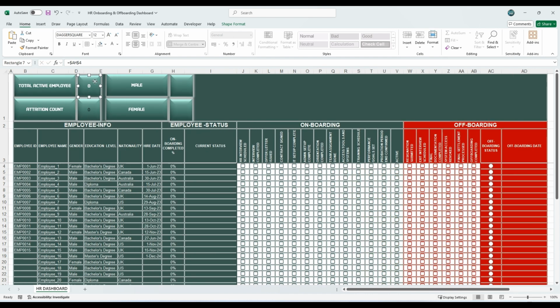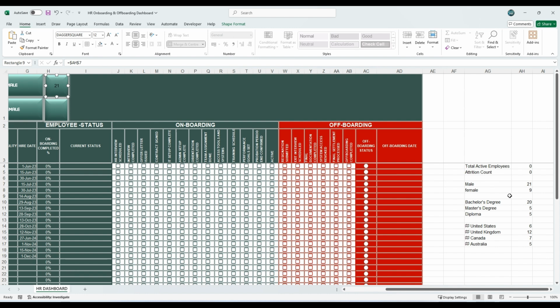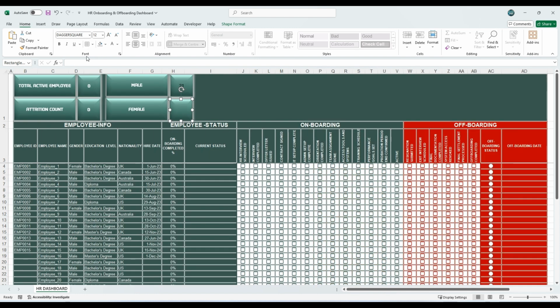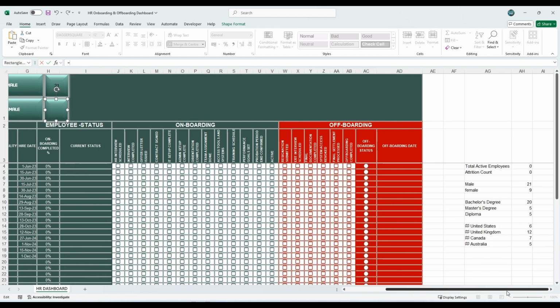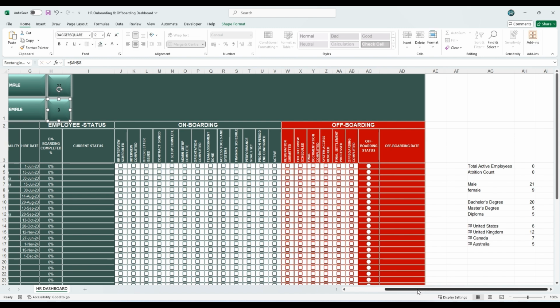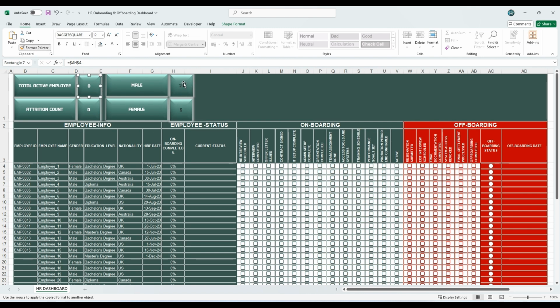Once the second shape is updated, select the first small shape, then use the Format Painter to apply the formatting to the second small shape. For the next step, select the cell with the male count, and press Enter. Repeat this process for the female count, ensuring each small shape reflects the relevant data. Apply Format Painter for consistency.